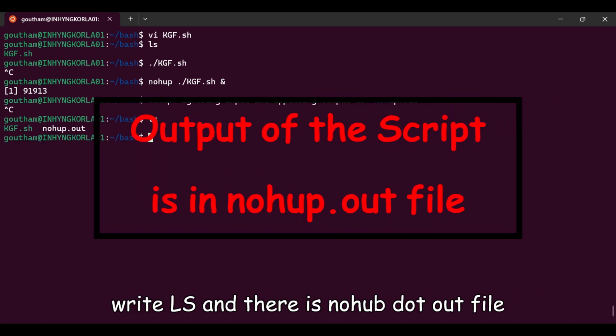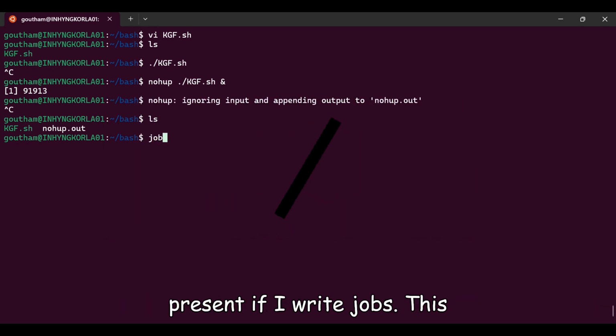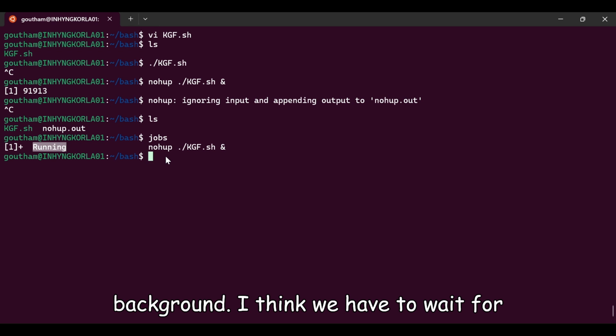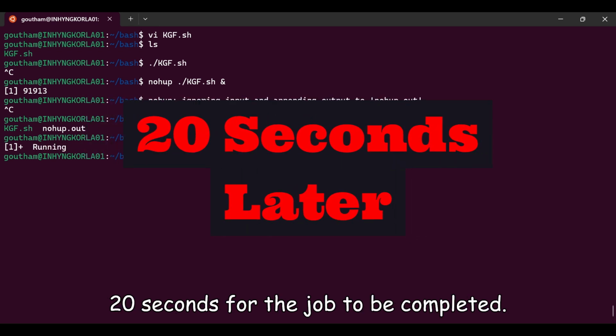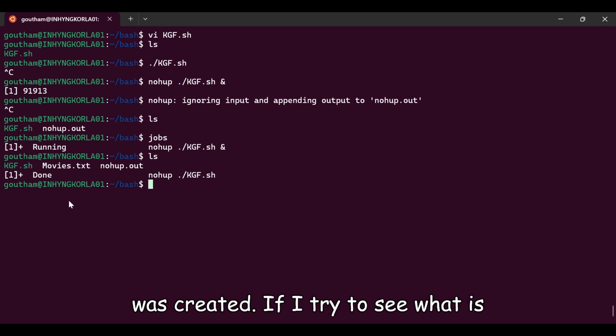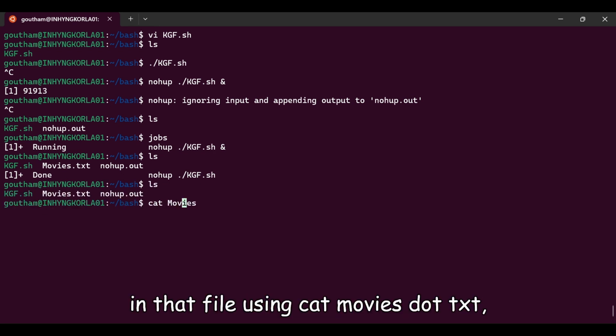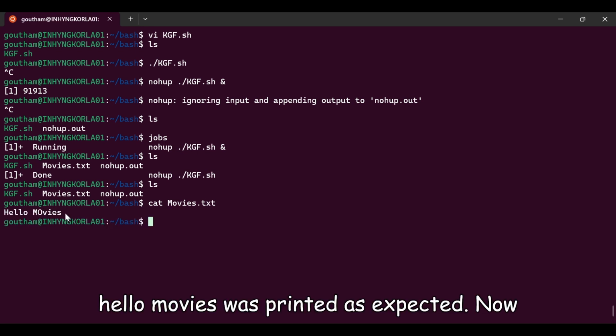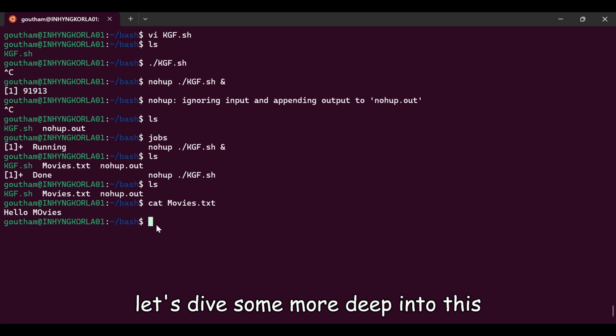If I write ls, there is a nohup.out file present. If I write jobs, this is our job that is running in the background. I think we have to wait for 20 seconds for the job to be completed. If I write ls, we can see the movies.txt file was created. If I try to see what is in that file using cat movies.txt, hello movies was printed as expected.